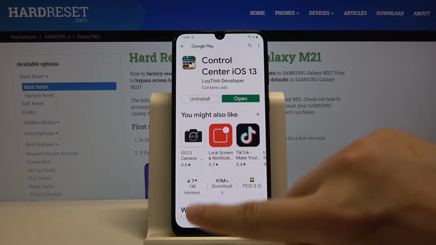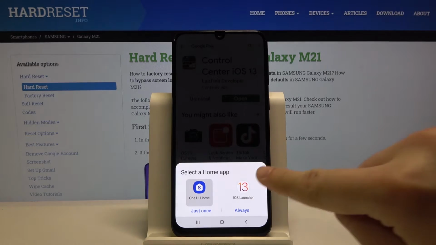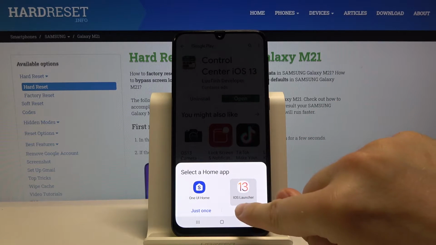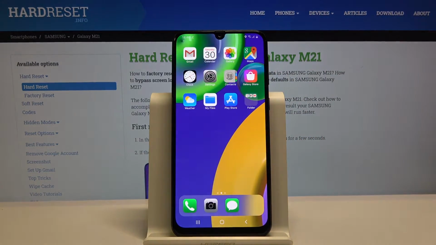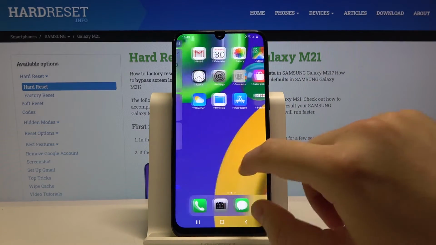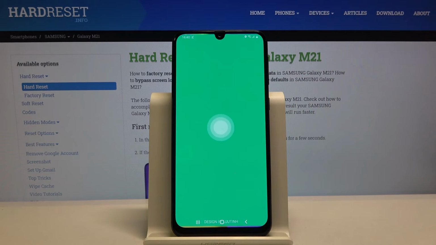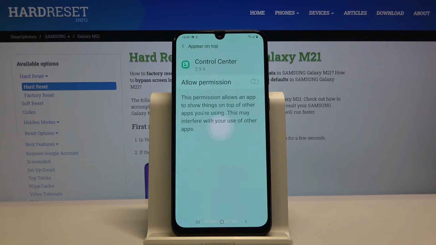And right now we have to click on the home button, click on the iOS launcher 13 and tap on the always. Click on the got it. And as you can see, our launcher has changed, and we are also going to activate the control center. Click on the allow permission, then just go back.